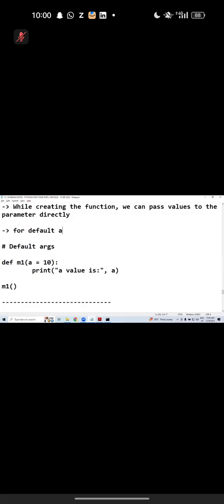For a default argument, we can call the function directly. That's what we're doing. So imagine there is a default argument. Then you can call the function directly. Make a note on this.